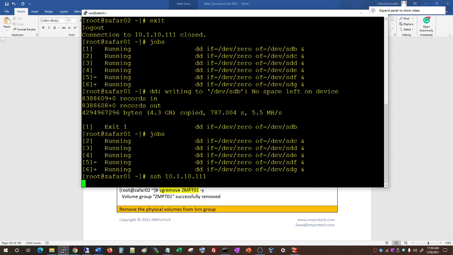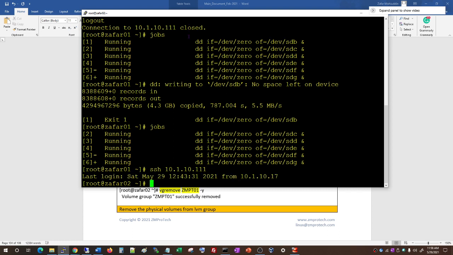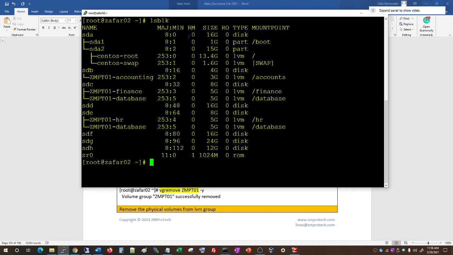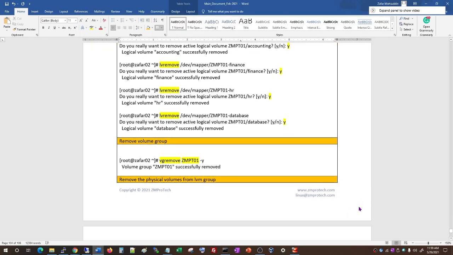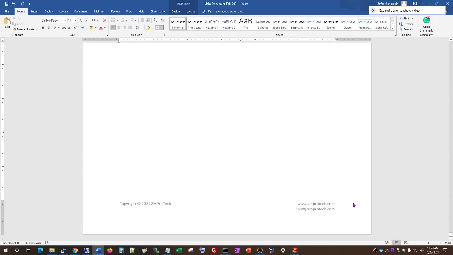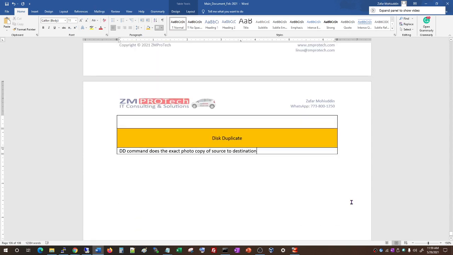So let's go ahead and I'm going to talk about the dd command here, okay? What the dd command does is it does the exact photocopy of a source to destination. So let's go ahead and do that.